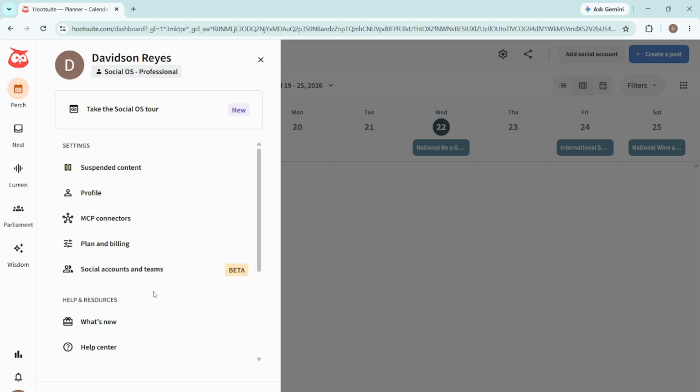This step is important because the billing and account options are typically grouped under the profile menu, not the main dashboard. After you click your profile image icon, a slide-out menu should appear. Next, you will click Plan and Billing from that slide-out menu.